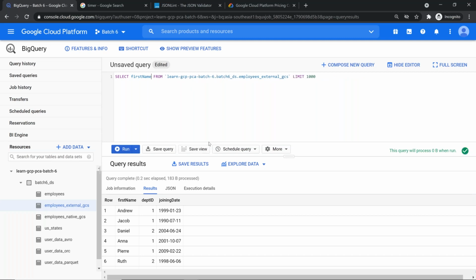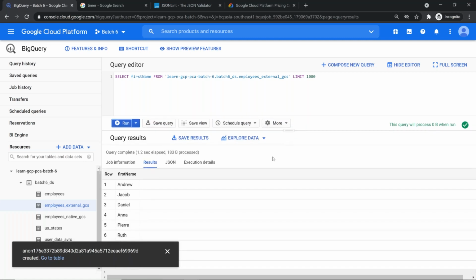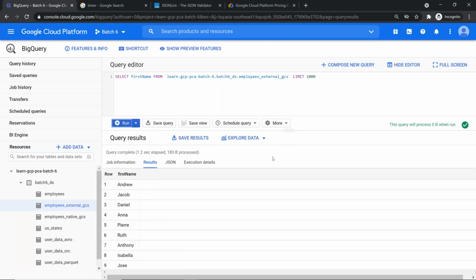Never tried this part. Let me just see it. If it's only one column, let me just see it once. It's not making a difference. Actually, it is reading the entire table, folks. The entire content in your Google Cloud Storage. So it is not making any difference, Kumar. It is not making a difference.